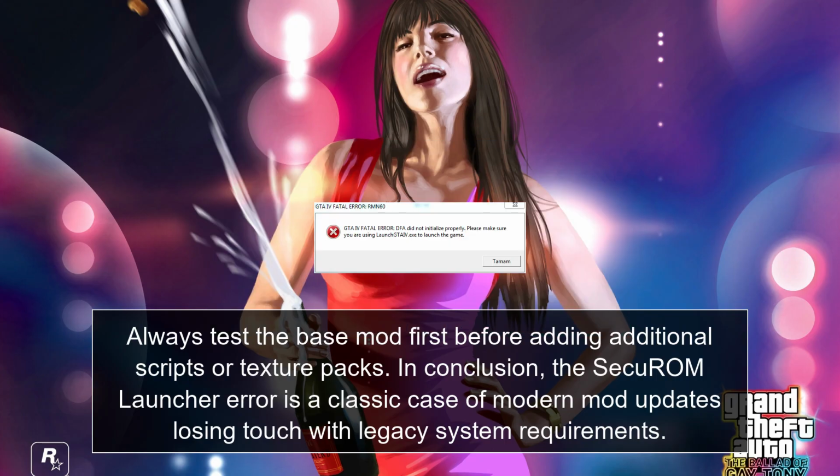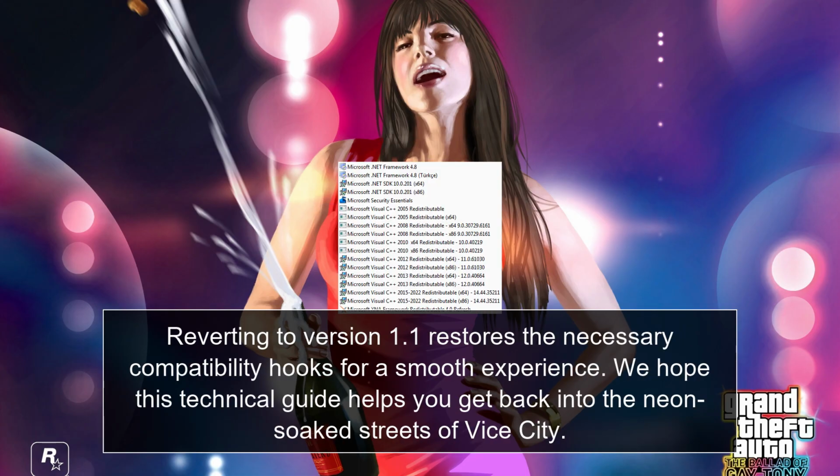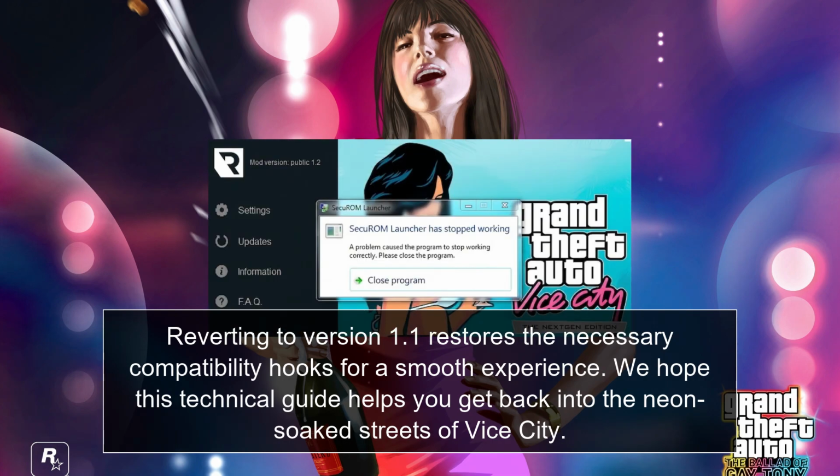In conclusion, the SecuROM Launcher error is a classic case of modern mod updates losing touch with legacy system requirements. Reverting to version 1.1 restores the necessary compatibility hooks for a smooth experience. We hope this technical guide helps you get back into the neon-soaked streets of Vice City.